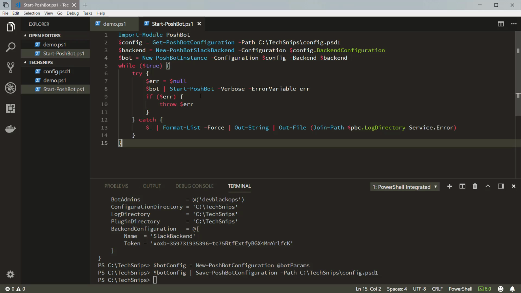Then we'll enter a while true loop to ensure the script never actually finishes. Inside that, we have a try-catch block where we pipe our bot instance to Start-PoshBot and send any errors to the error variable. If PoshBot has any errors or exceptions, we're going to throw those so that the catch block here can write them out to a file in the directory that we've configured. And that's it for the startup script.